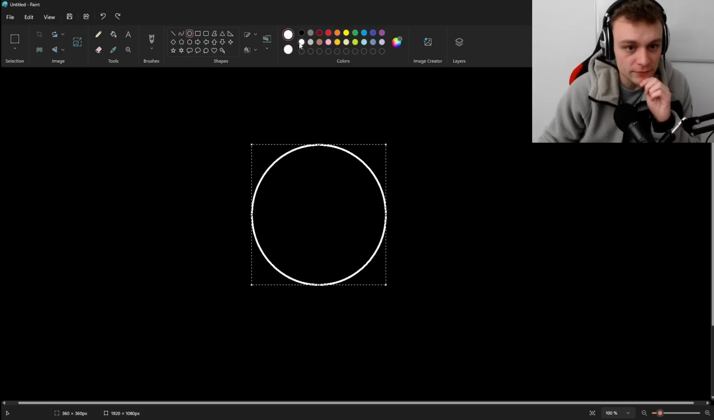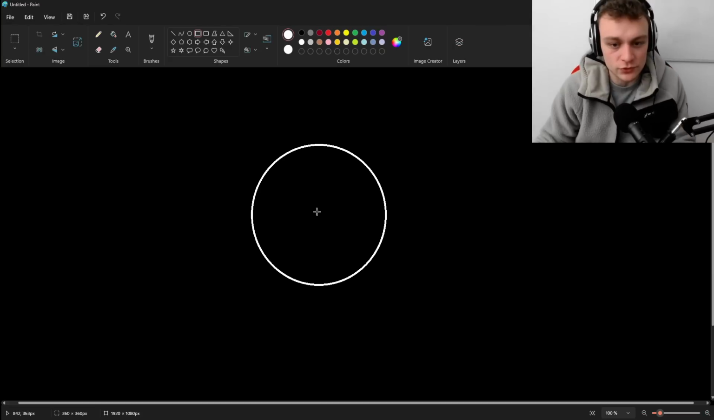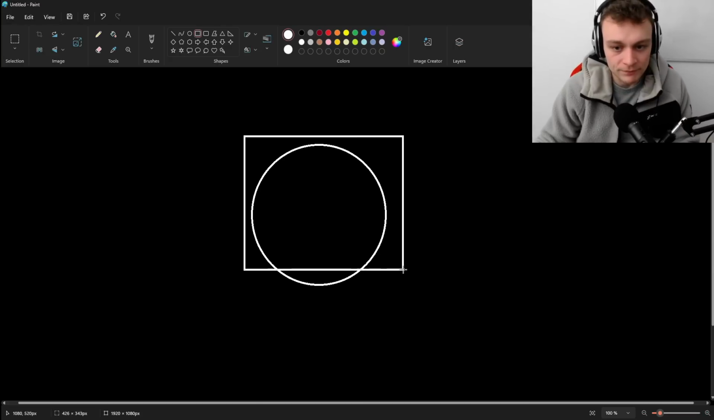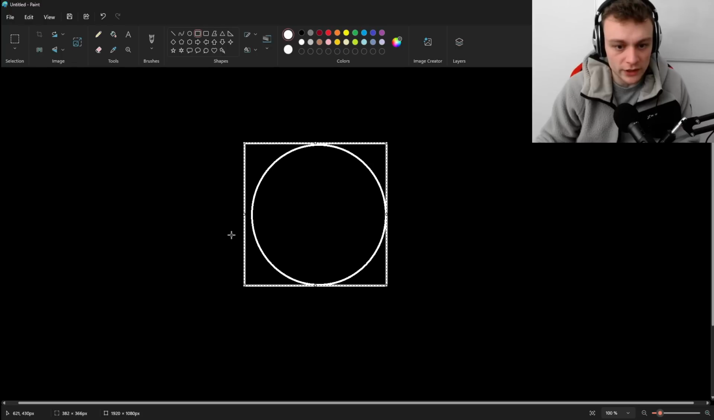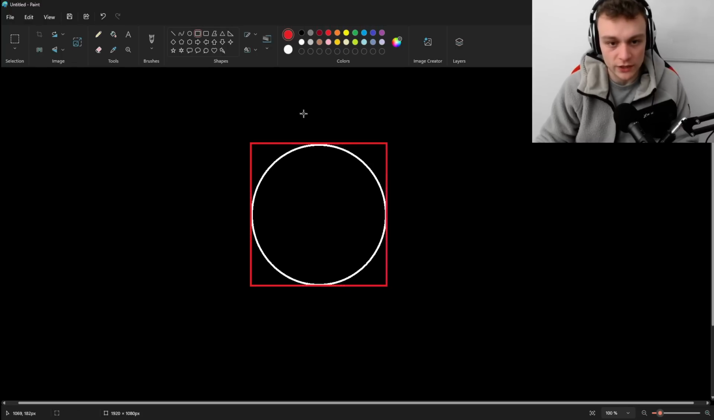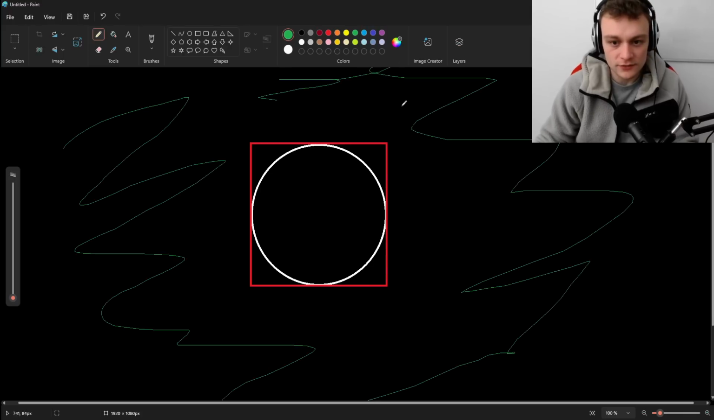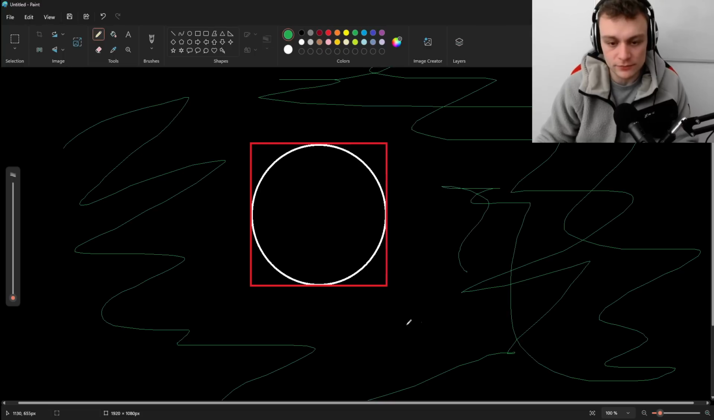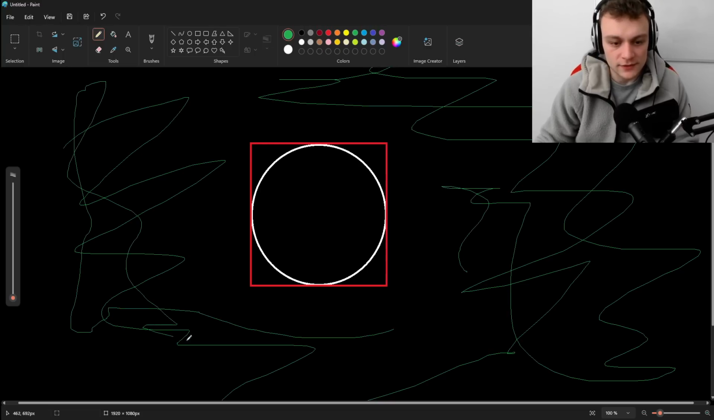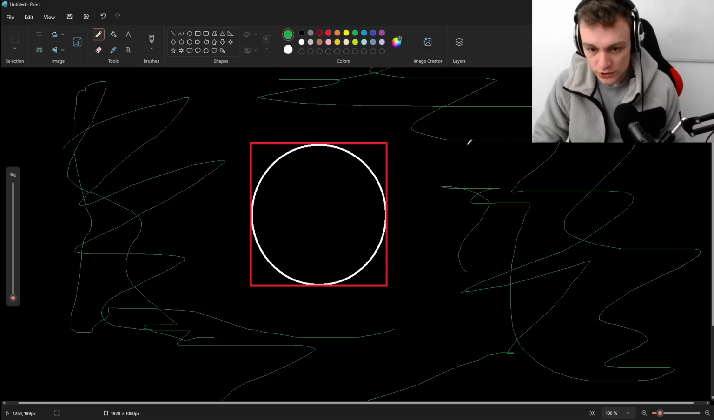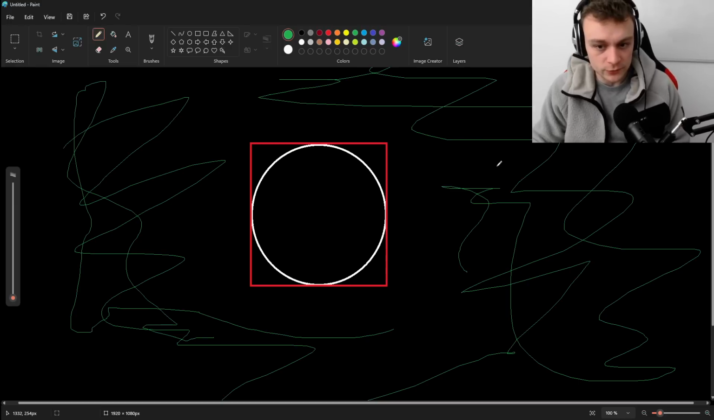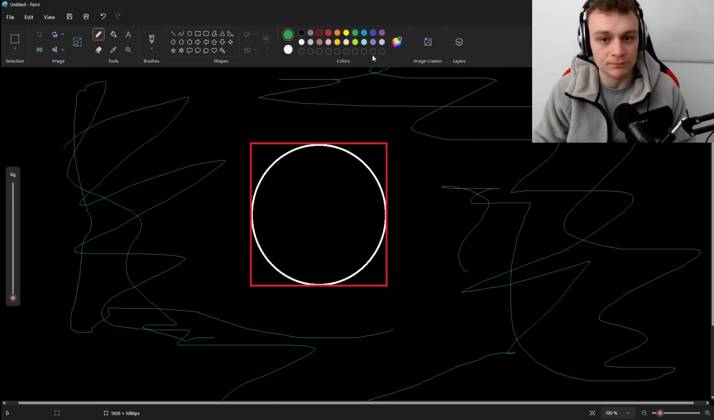So let me just make this a bit more visually appealing. This is the square that delimits the circle. Let me just make this red. And of course, all this area is still present in our SDL window, but we don't have to consider it when drawing a circle.